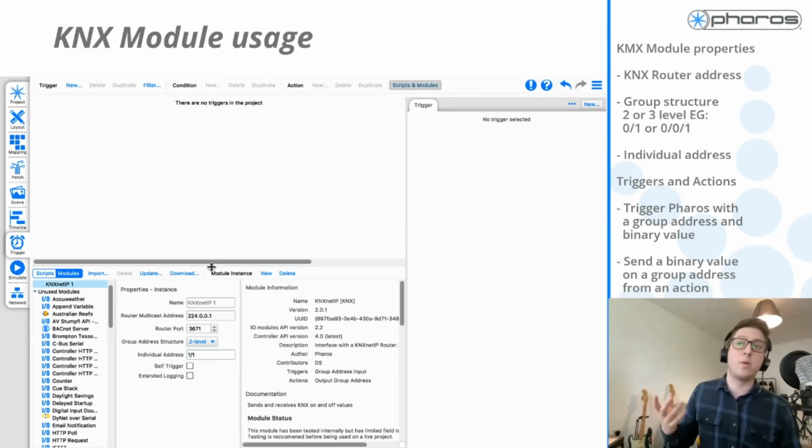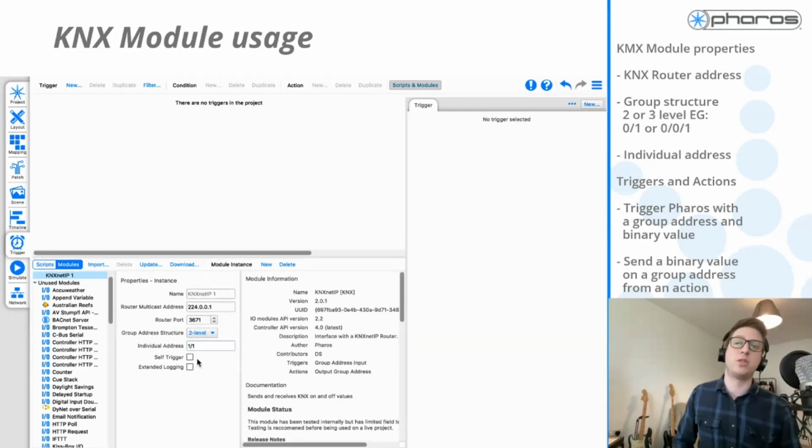Again, like before, we have some extra options. If you want to extend the logging and give yourself some more information, you can do so with the options available within the module's properties.